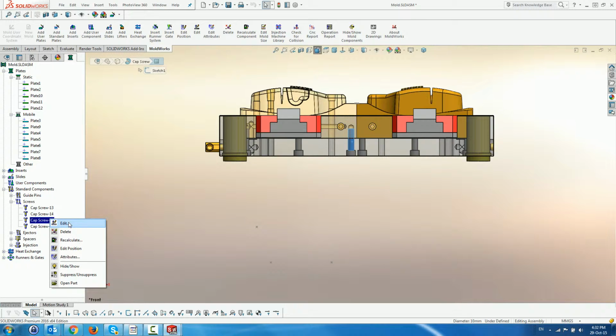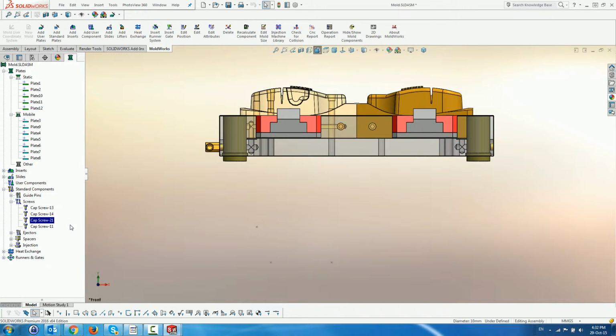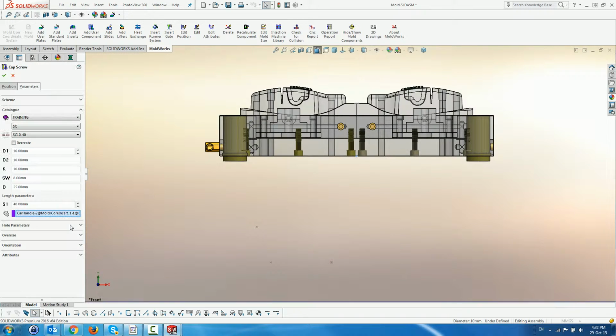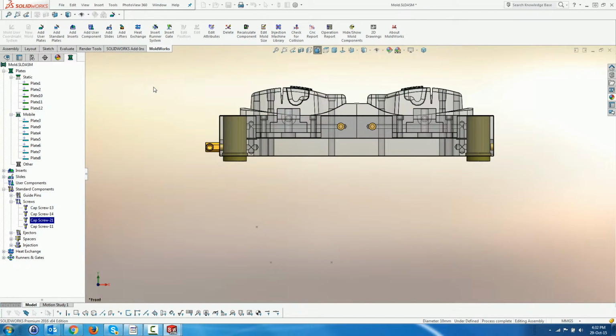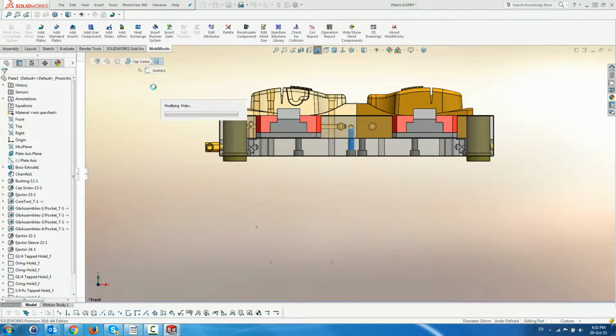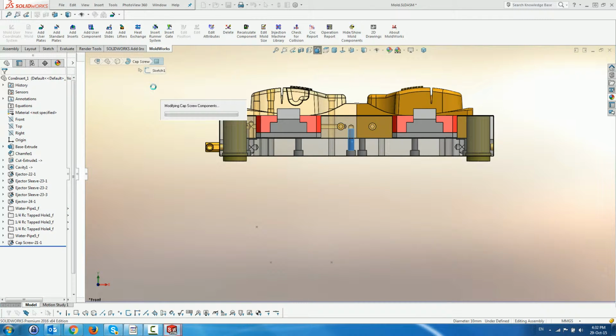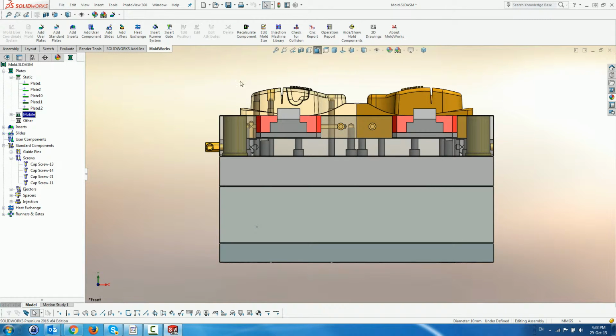Still on the component level, we will edit the screw parameters. Again, selecting the component and then using the right-hand mouse button menu on the screw and selecting the Edit menu. The Add Component dialog is displayed with the current screw parameters, which can be modified. Here we change the screw diameter to 12. The screws are updated accordingly.